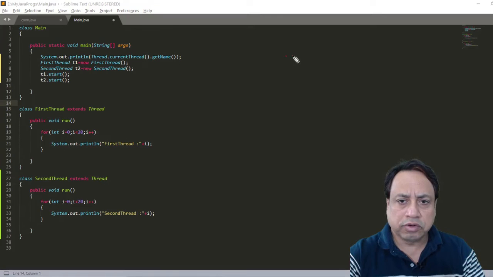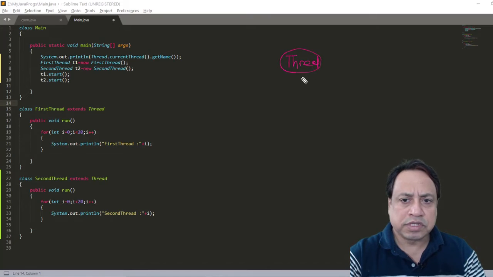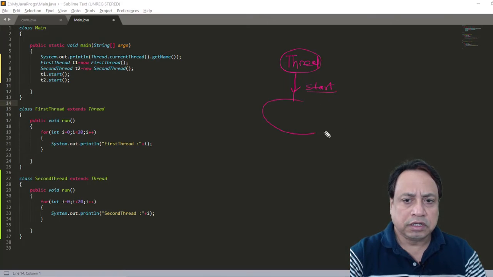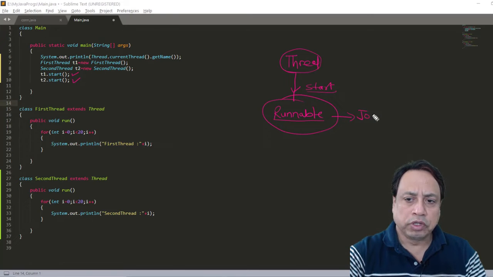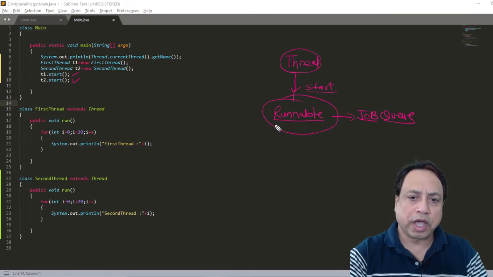So the first thread, once it is in the memory, after we call the start method, goes into the runnable state. Still it is not running. As we had called t1.start and t2.start, they are in the runnable state. What exactly that means is they are in the job queue of your operating system, and your operating system might take one of the threads from the job queue and put it before your microprocessor.